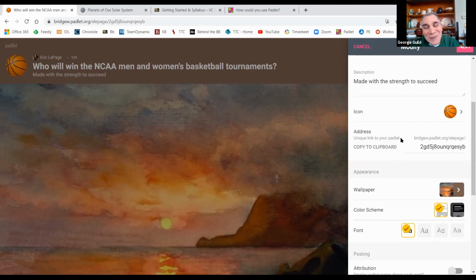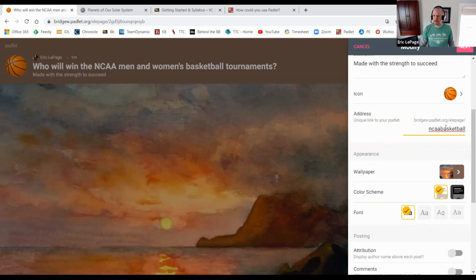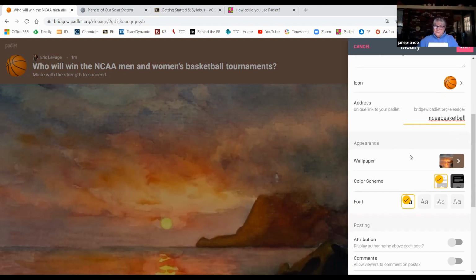Next up here is address. The address for my Padlet account is bridgew.padlet.org/eLePage. But then I can determine what's the rest of that web address. So maybe this is NCAA basketball. And it will tell you if something has already been chosen. But in this case, NCAA basketball is available for me because I haven't used that elsewhere.